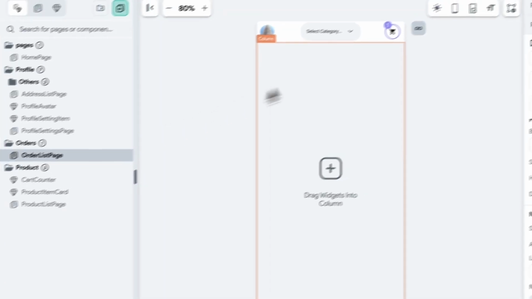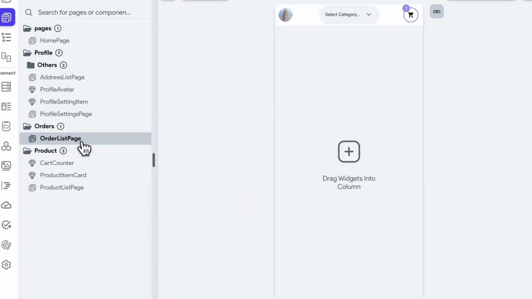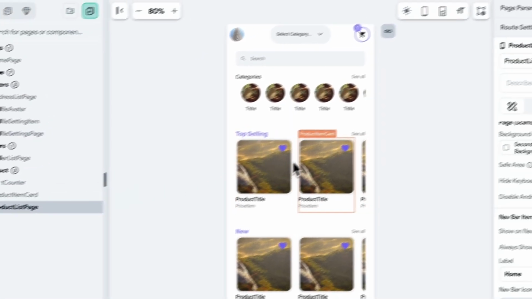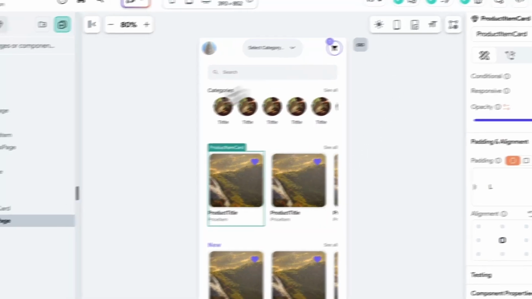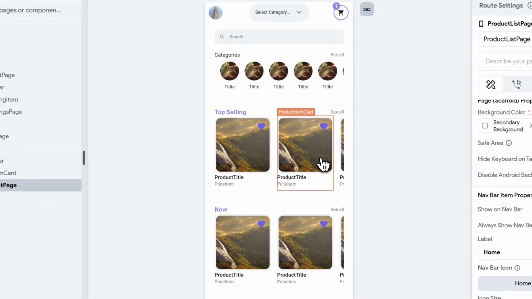Each of these pages is using the cart counter component. What we're going to do right now is go to the product list and make sure that the top selling products, which at the moment are just a duplication of product item card, are generated dynamically from a product list that is coming from app state. And then once we click on this heart button, we add this product to the cart. And even when you change the page, the number is going to remain the same.